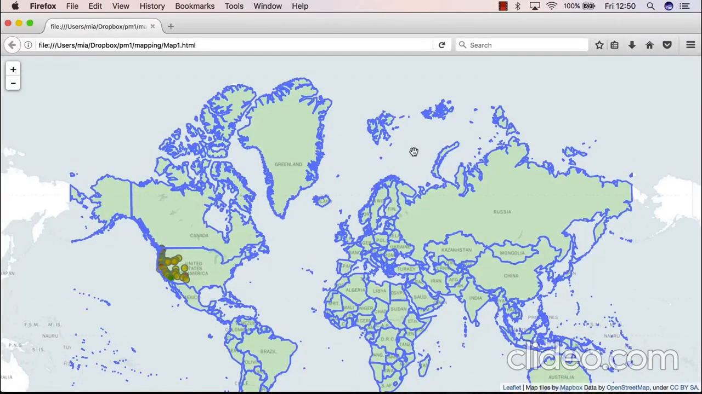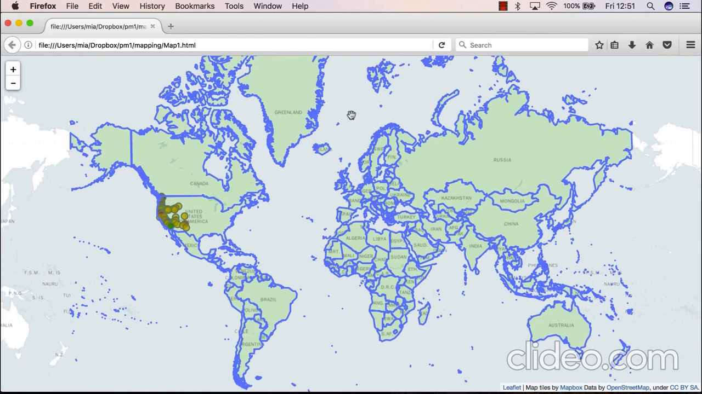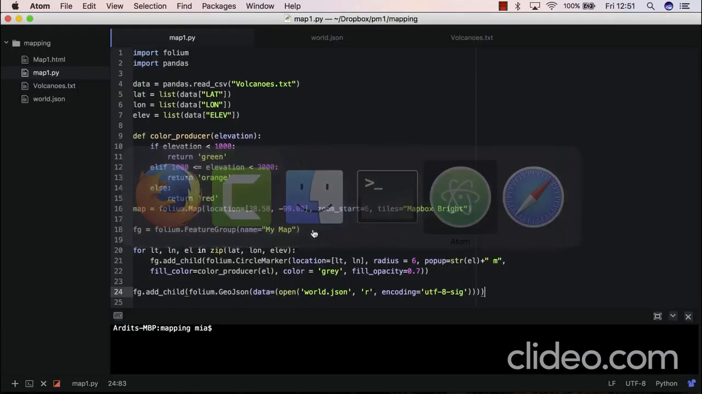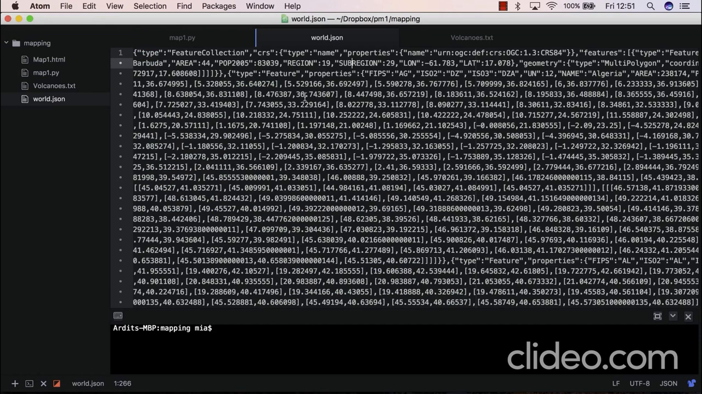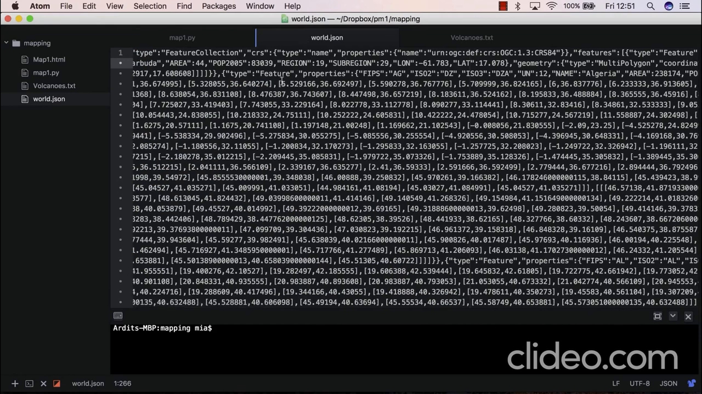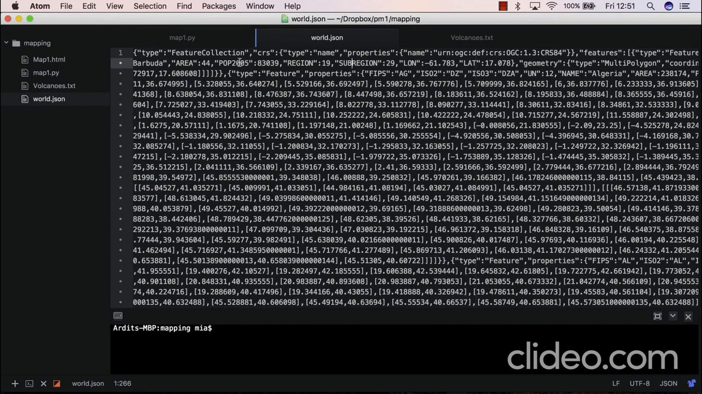Hi again. In this lecture, I'll show you how to make a country by population map. I will be showing population of each country through graduated colors. So we'll think about a range of colors to represent population from low to high. And we have that piece of information in our world.json file, which is stored in this pop 2005 attribute. So pop 2005 means population from 2005, which is quite old, but it shouldn't be a problem for educational purposes.